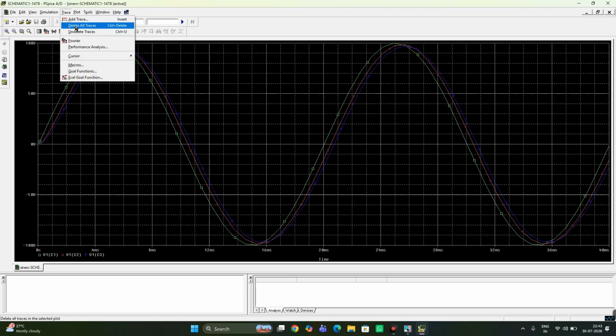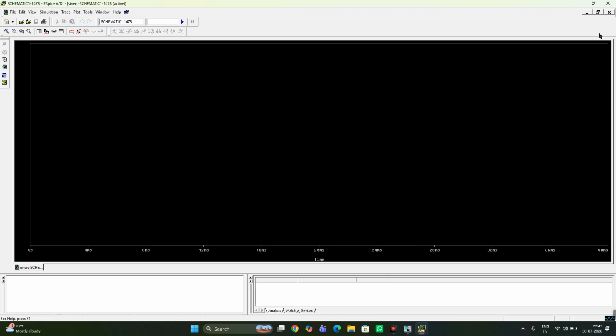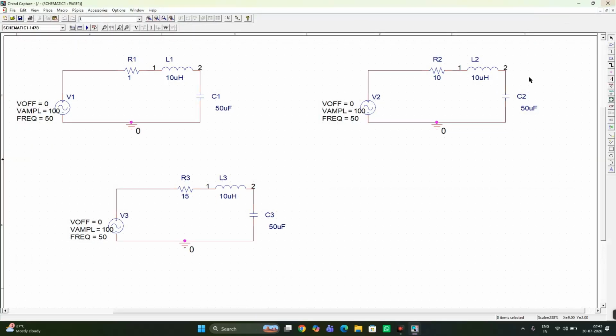So this is how you need to apply a transient analysis in an RL, RC and RLC circuit for a step input and a sinusoidal excitation. And you can observe for different values of resistances how the current, voltage and voltage across each element varies. Similarly, we can include a switch to observe the transient analysis in an RLC circuit, and the same is applicable for RC and RL circuits also.